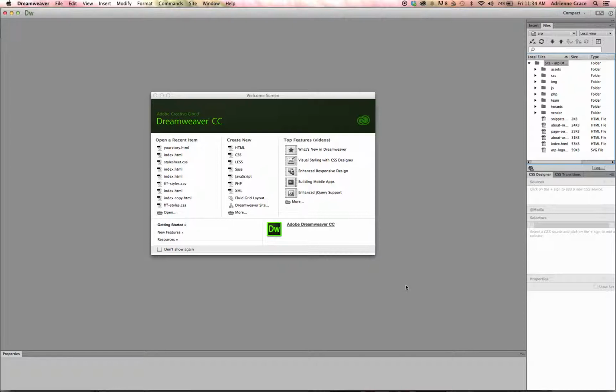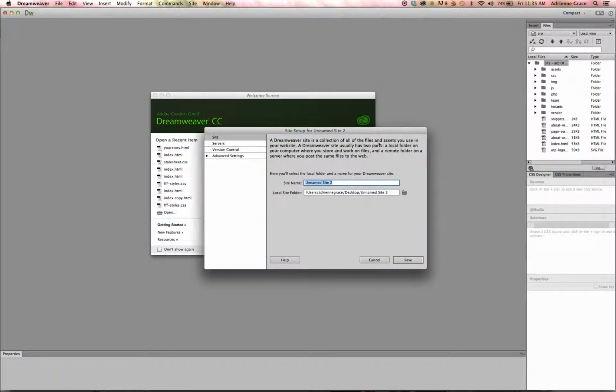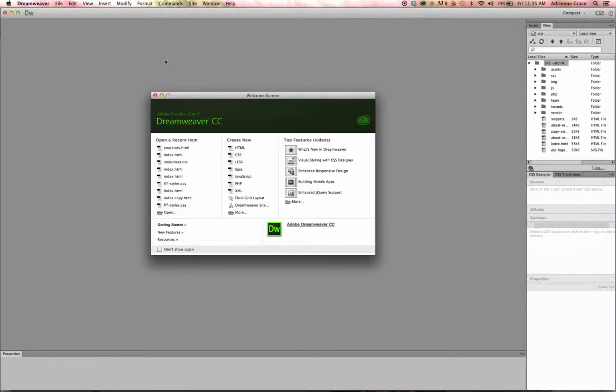So there are a few ways to define a site in Dreamweaver. The very first one is right here on the welcome screen. In the center column, towards the bottom, you can see it says Dreamweaver site. There's even a little icon that sort of looks like a flow chart. And if I click on that, you'll see it says Site Setup. I'm going to go ahead and click Cancel and show you a couple of other ways.